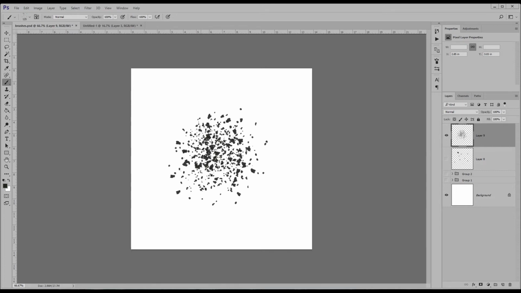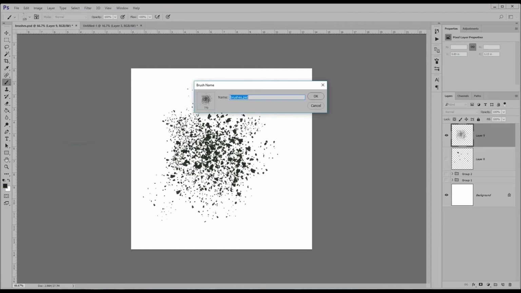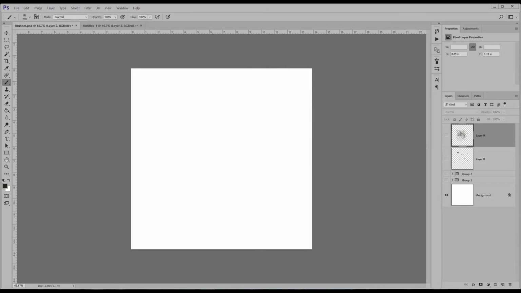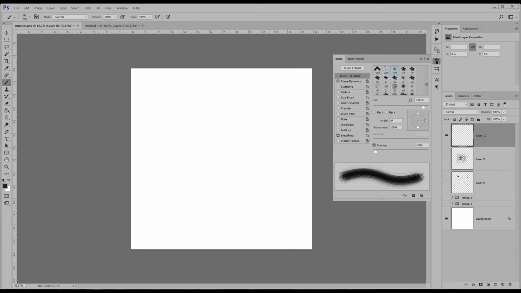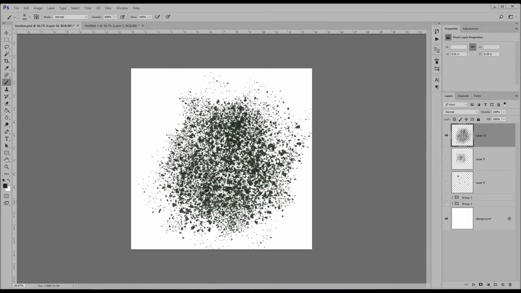I'm just gonna stamp this down a little bit and I'm gonna get a bigger area. Okay. Whatever, doesn't even matter. That works. Okay, now I'm gonna make this the brush. And I'm gonna do the same thing. I'm gonna randomize the size. I'm gonna randomize the angle. I'm gonna spread it out. Okay, so now I have a much bigger splat brush. See that? And if I wanted to, I could make this a brush too.